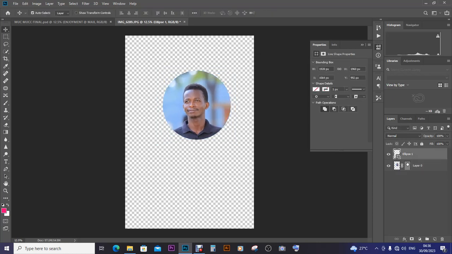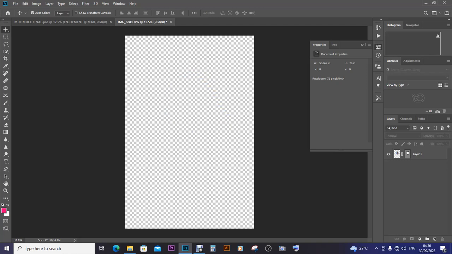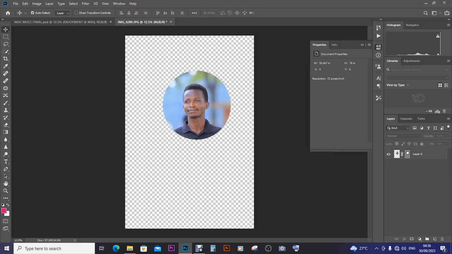Oh, we first go back. So this is the layer. If I delete this, then I paste with Control Shift V. Yes, I wanted to create something that is not coming out here.